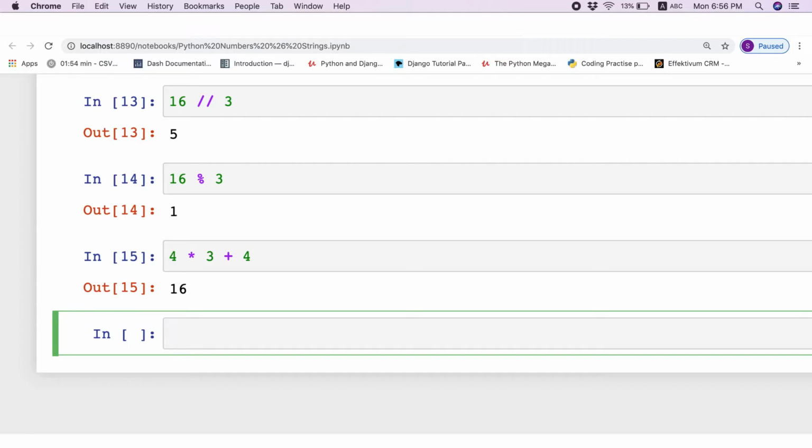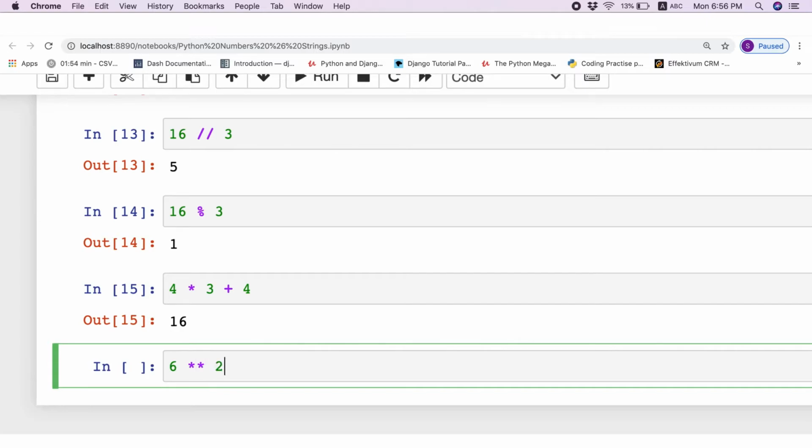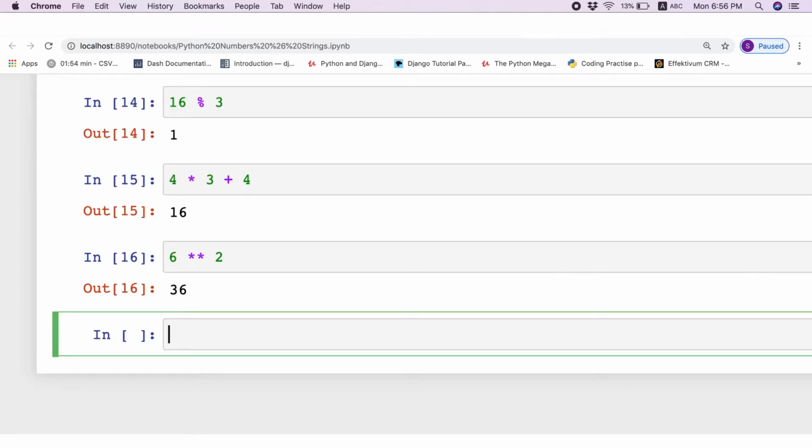Python also supports the exponentiation operator to find the result of the power of any number. The exponentiation operator is denoted by two asterisk symbols. So, for example, if we want to find the square of 6, then we can say 6**2. This will give the result as 36.